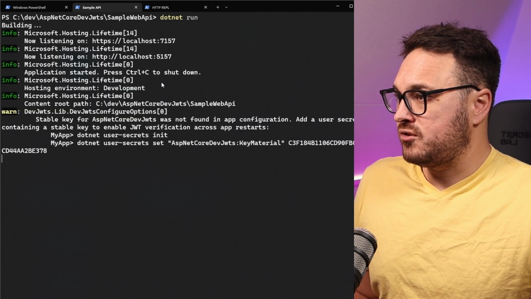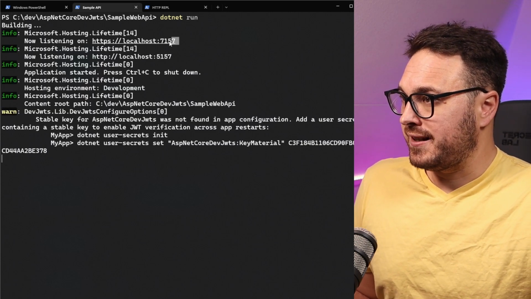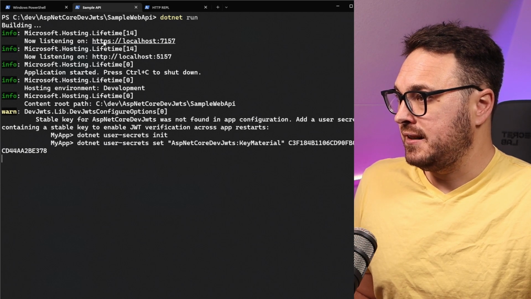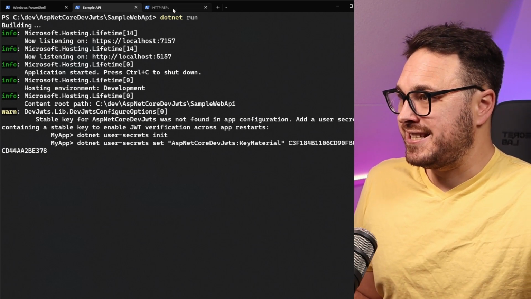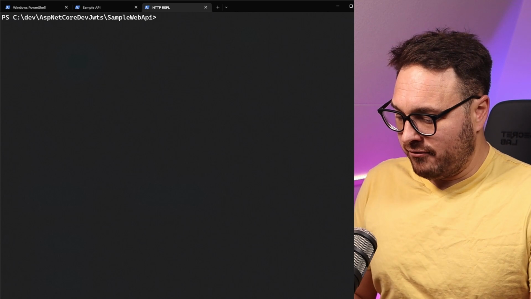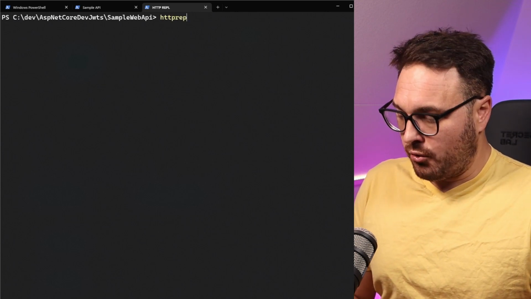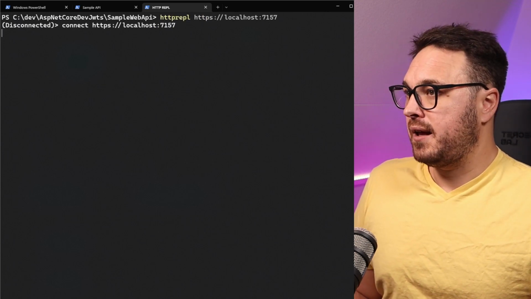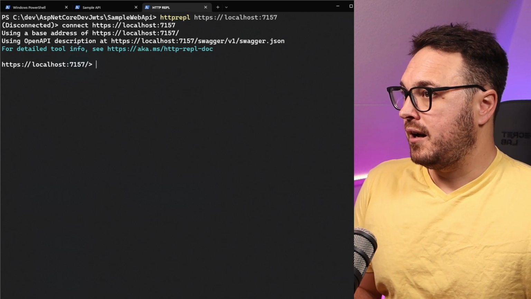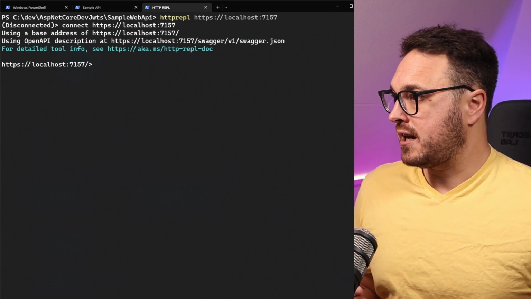And then while my application is running on this base localhost 7157, you can invoke this by going HTTPRepl and giving the application base URL in there. Now it's kind of connected.